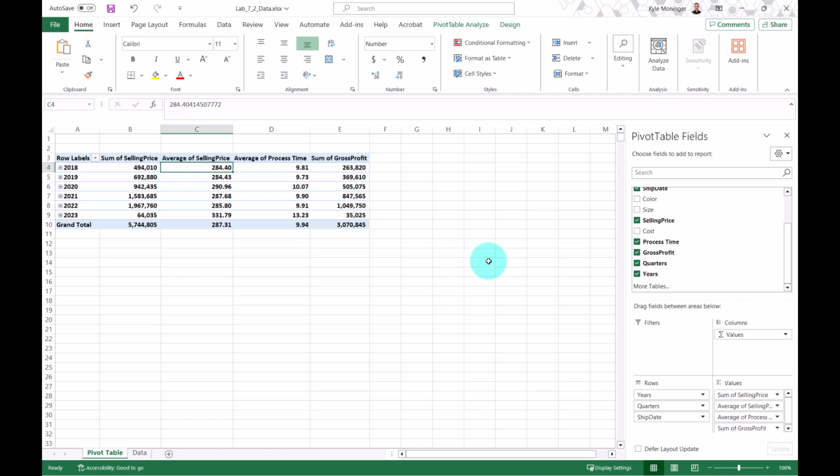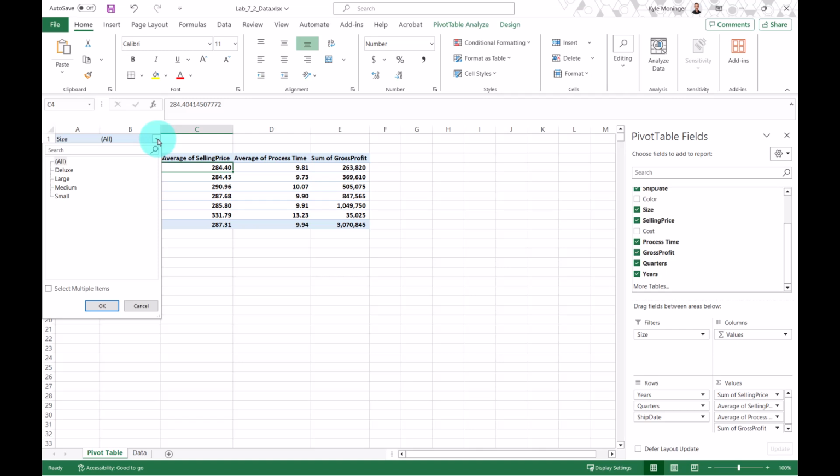Let's also add a filter to our pivot table. Let's filter the results by size. So take size from the pivot table fields and drag and drop it into filters. The size filter has appeared at the top with a drop-down menu. Click on Select Multiple Items. The default is that all 4 sizes are selected, but we can deselect all of them and filter on 1 or 2 or 3 options.